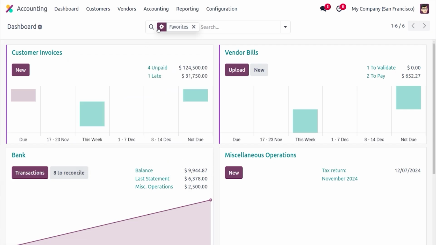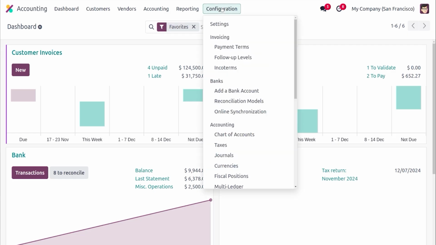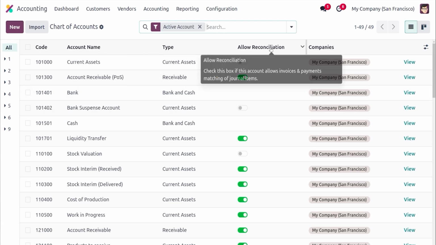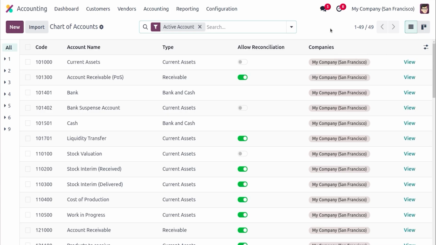So let's start with chart of accounts. As I said before, chart of accounts is a list of all accounts that are used to record the financial transactions of a company. You can access the chart of accounts from the accounting module's configuration menu. So you can effortlessly manage the current accounts as well as establish a new one based on your needs. So let me choose this chart of accounts. Here we can see a list of accounts with code, account name, type, allow reconciliation, company, and such fields.